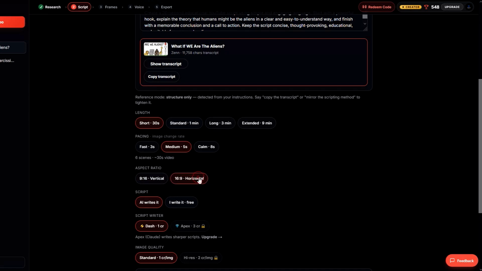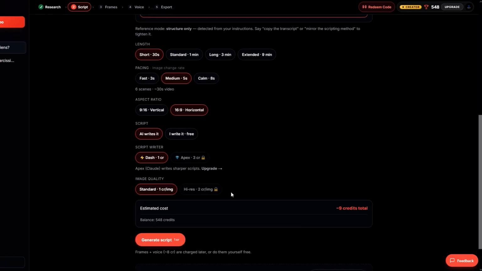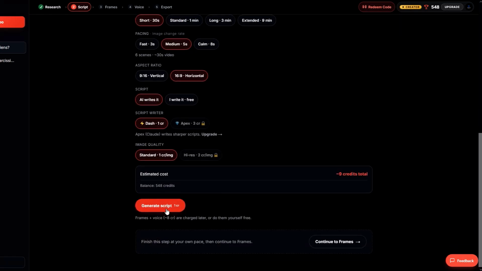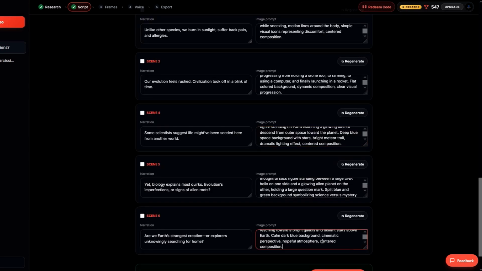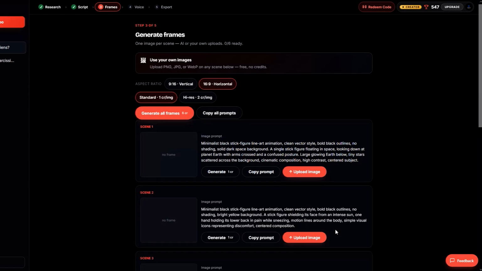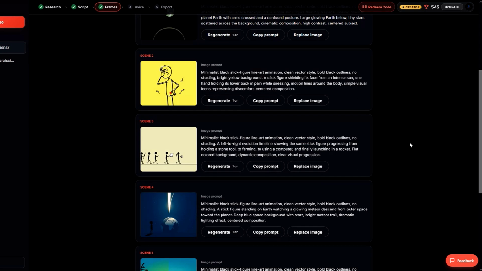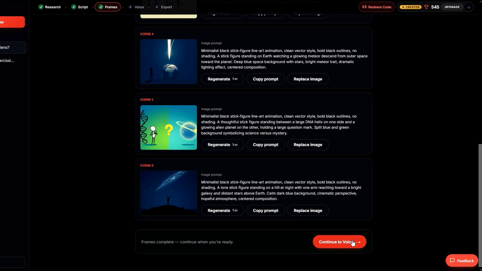So once the script is generated, we'll move to the generate frames step. This time, instead of using the image prompts given by the AI, I'll manually replace the prompt for each scene. This way, we'll give the AI absolutely clear instructions and get more accurate stickman animation images. So once all the prompts are updated, I'll click on generate frames. The AI will generate images for each scene according to our custom prompts.